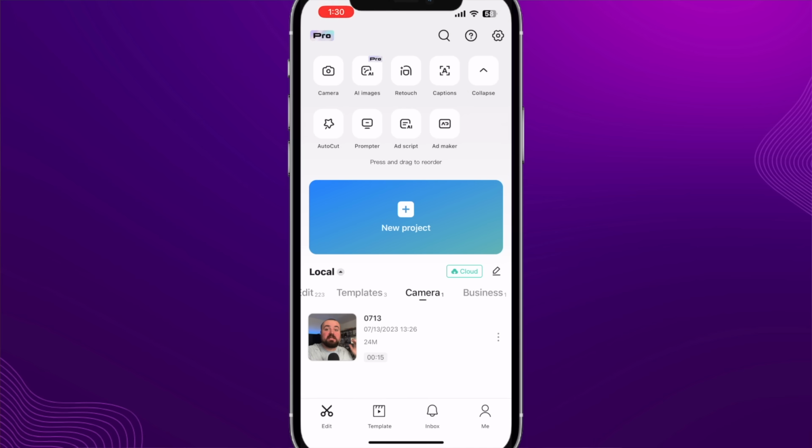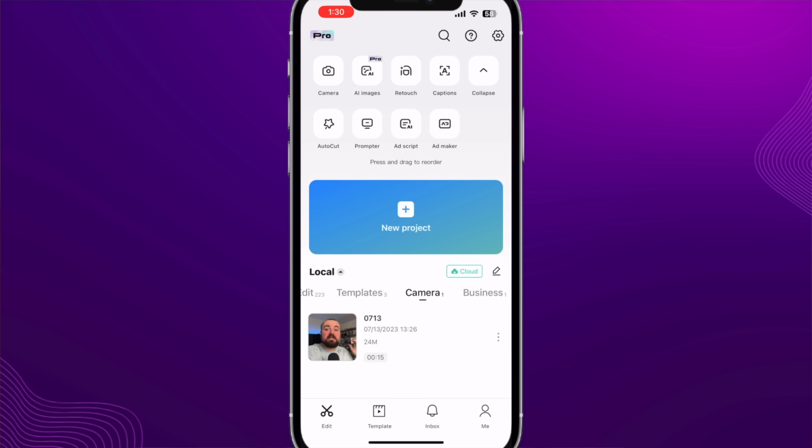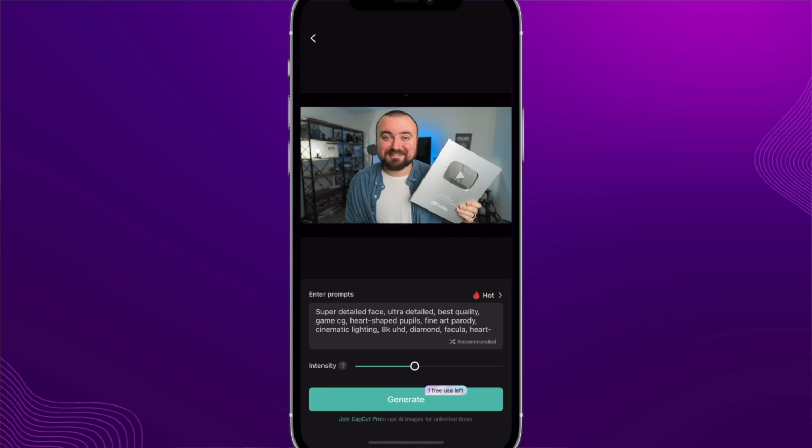Tip number 10 is to use the AI image generator. Now this one's kind of hit or miss, but let me still show you anyway. So in those top settings, you're going to see the AI images. You're just going to click on that and then select your photo. Now once you're in here, you're going to be prompted to enter things that you want the image to become. So you can see on here, it already says super detailed face, ultra detailed, best quality, game CG, heart-shaped pupils, fine art parody, cinematic lighting, like all these little things to describe it, and that'll help the AI to create an image from your photo.